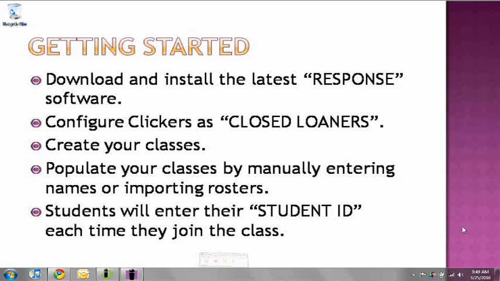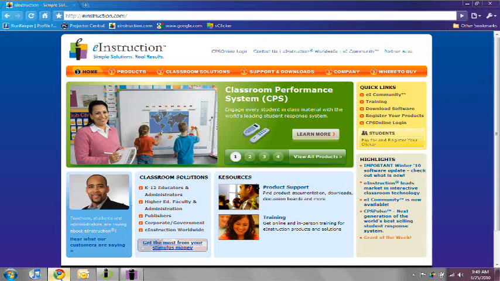And so you can see on my desktop I've got a list of the steps that we're going to take today. Beginning with, we're going to download and install the latest response software. With any e-instruction product, you get a perpetual software license, which means you can always go to the website, which you find by just opening up your web browser, and get the latest edition of the software.